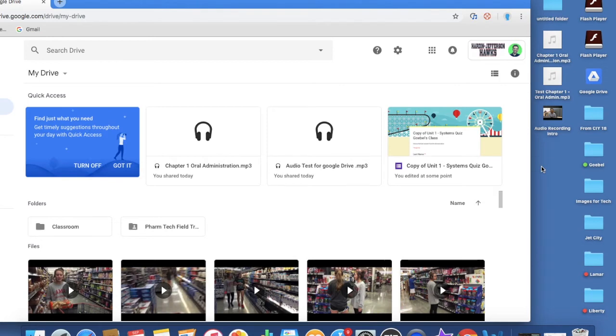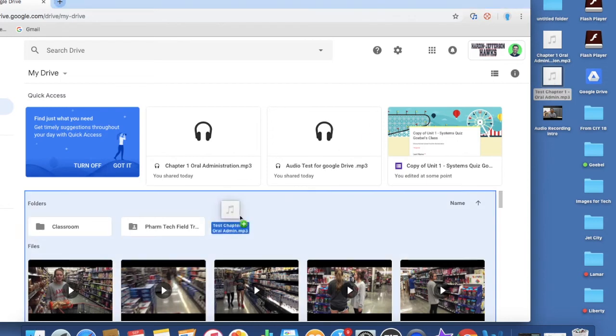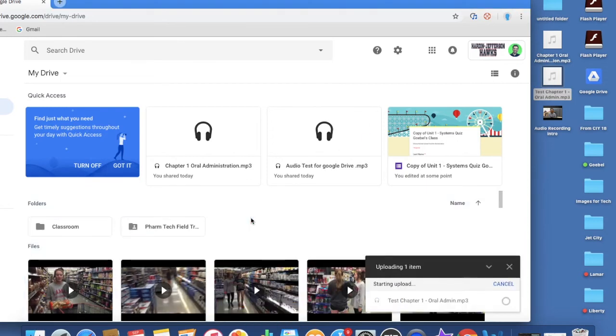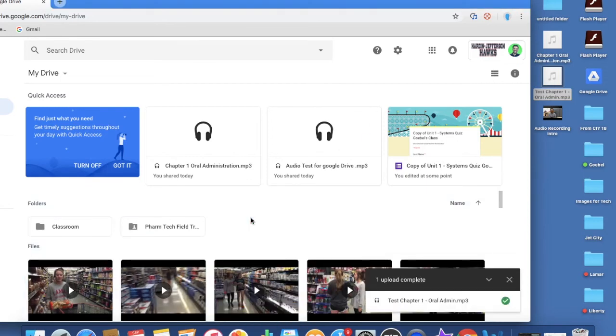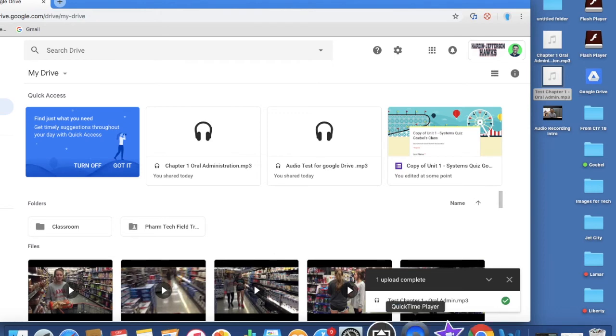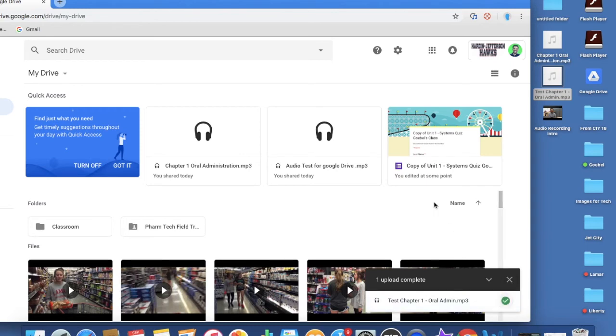So when you go here, you're going to basically drag that icon into here, and I've already done this once before, so we're just going to pull it in there. So it's test chapter 1 oral admin. That was the one that we did, so it is in there now. You can see that it's got the green arrow there, so it is good to go.